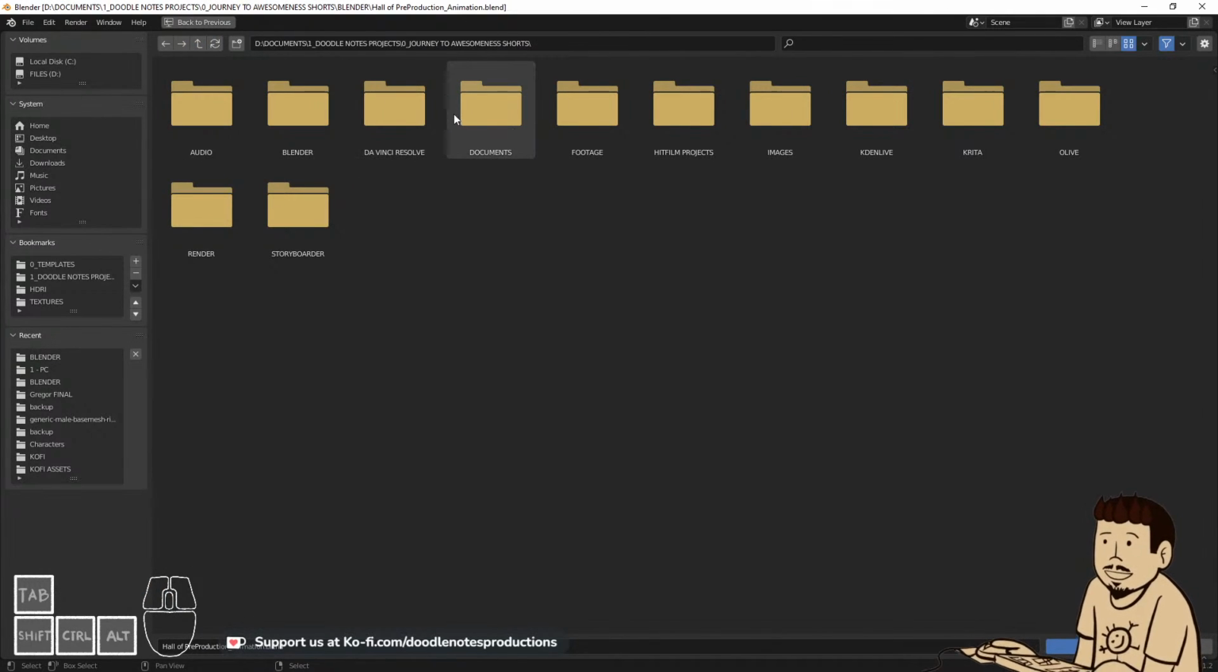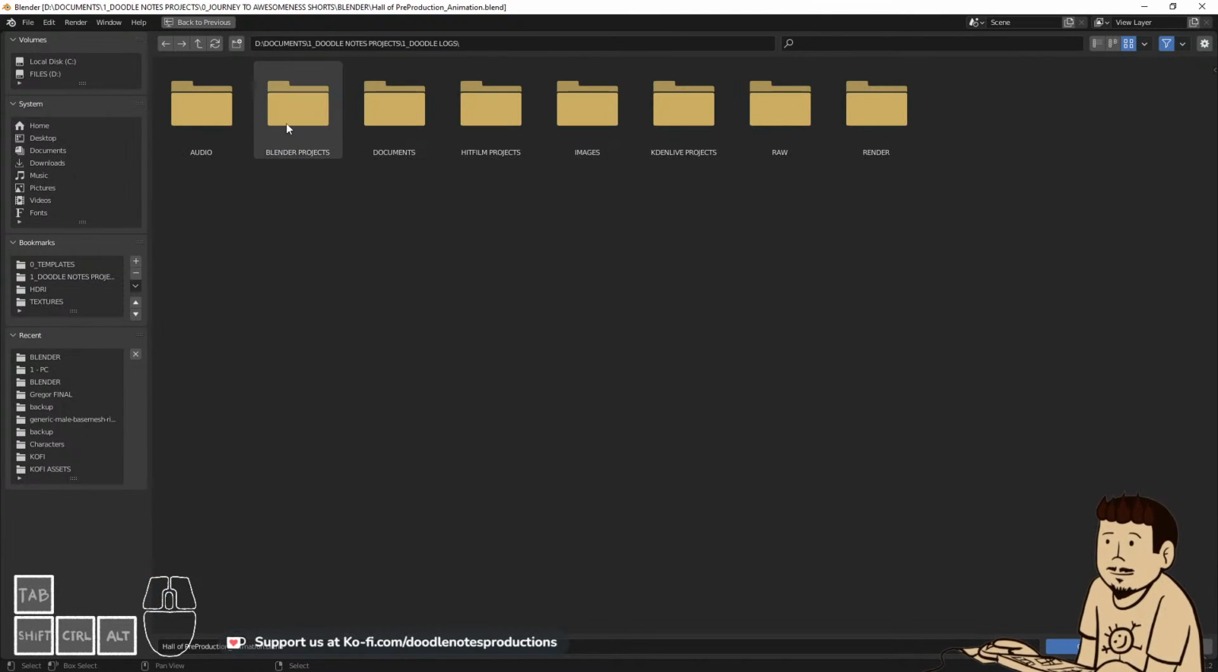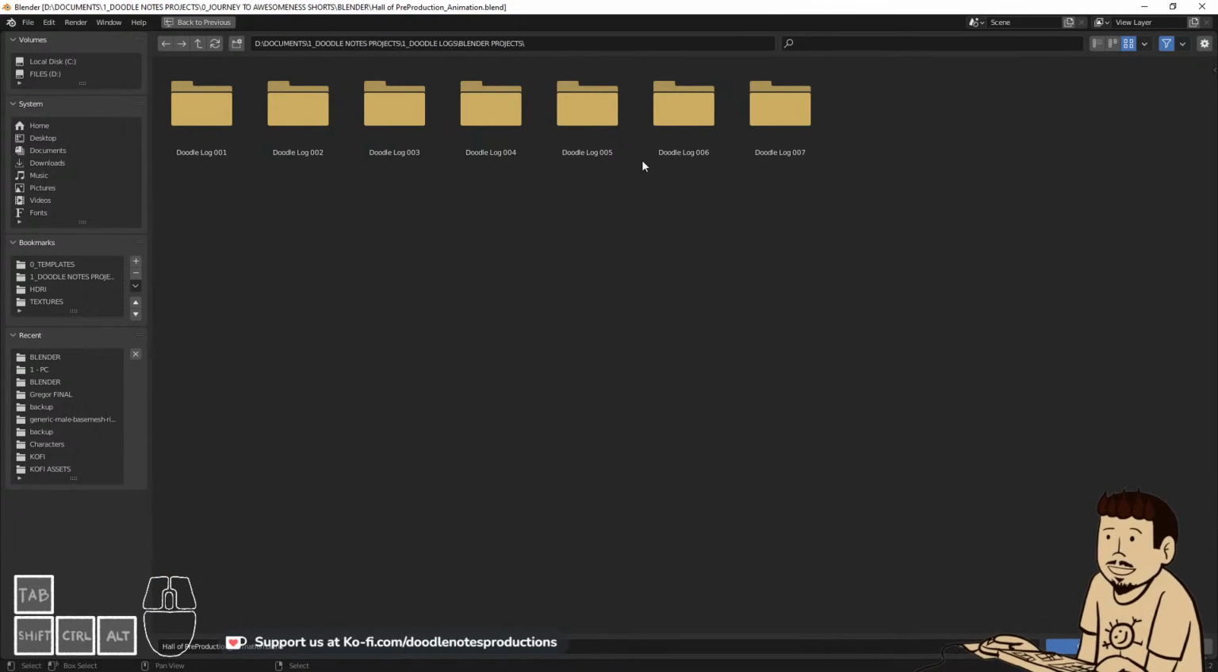But yeah, let me just open up an old Blender file here. I still have all of the project files for the previous doodle logs. I want to save them. I mean, I won't save the rendered files because they're very big.